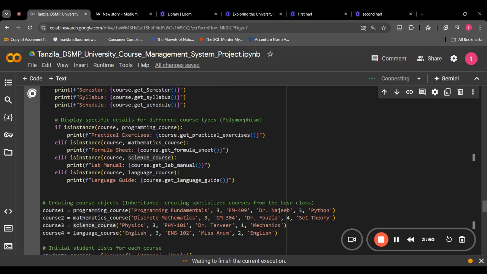Next, we have created four different course objects: one for a programming course, one for a mathematics course, another for a science course, and last for a language course. Each object is created using the respective child class, and we have passed appropriate values like the programming language or the math field.